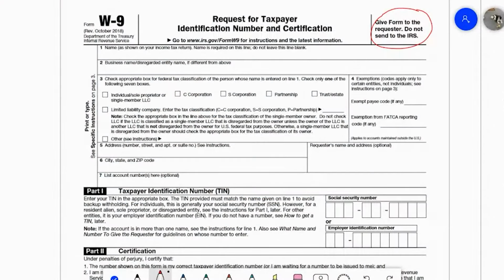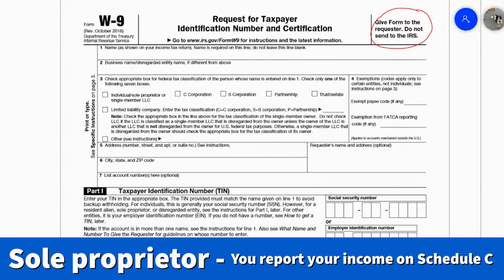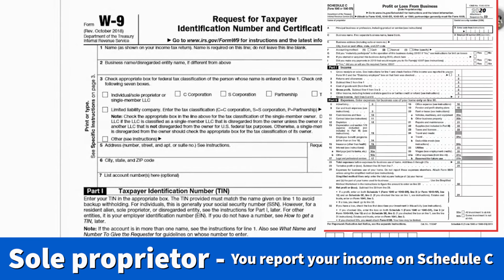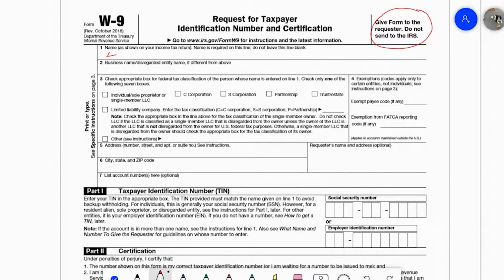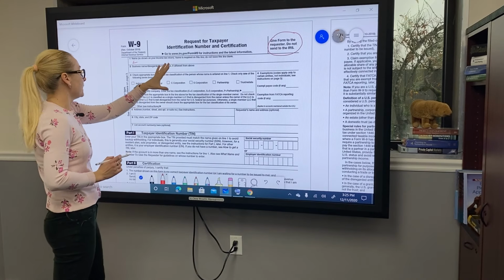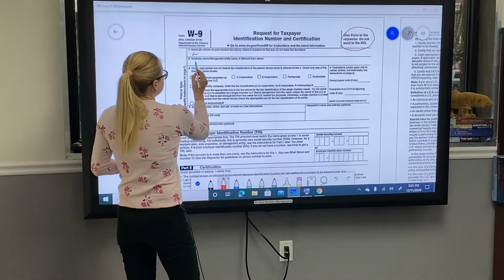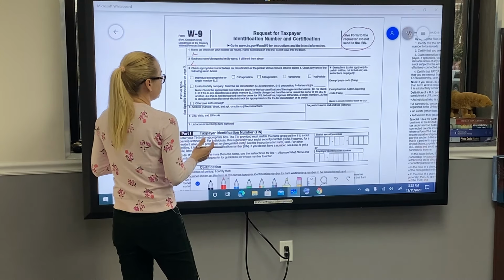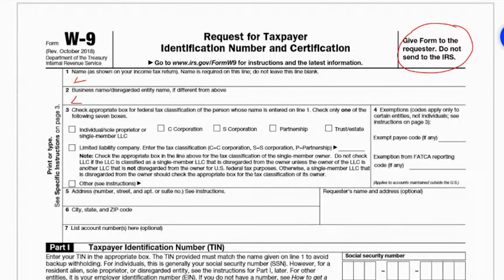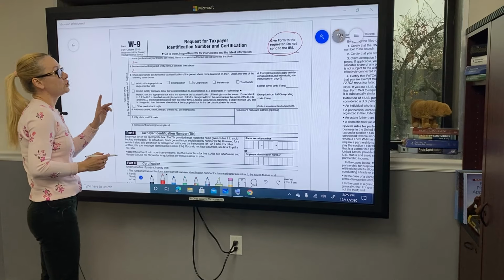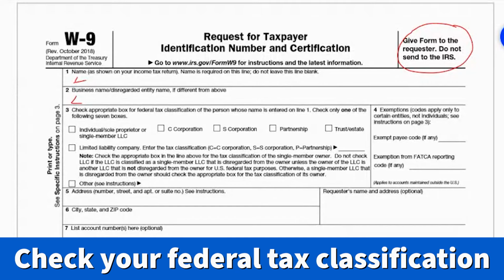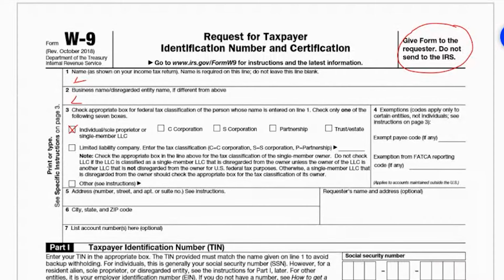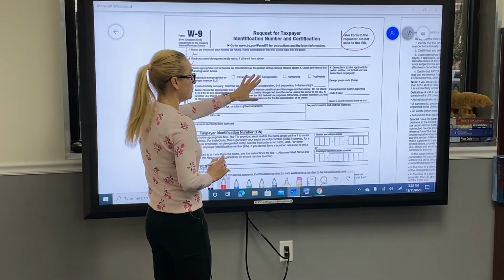First scenario, if you are sole proprietor, you report your income on Schedule C on your personal income tax return. Put your name as shown on your income tax return. Do not leave this line blank. On the second line, if you have a business name or a different name from the name on line 1, you have to include it in box 2. Third one, you have to check just one box for federal tax classification. Since you're a sole proprietor, you put check mark in the first box. That's it. You don't have to do anything else.